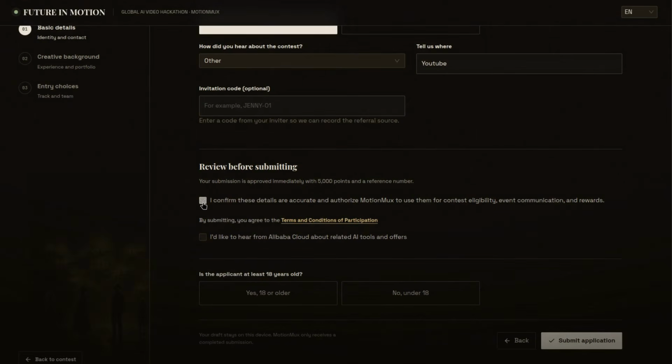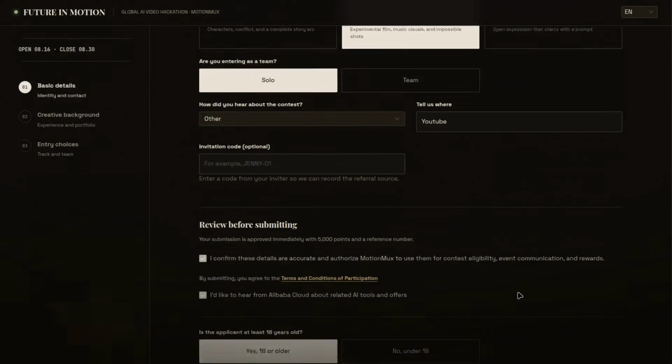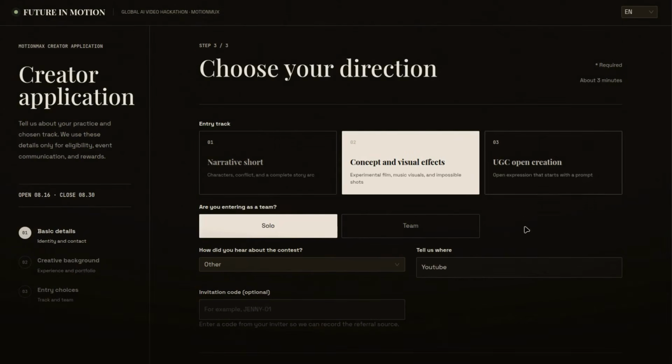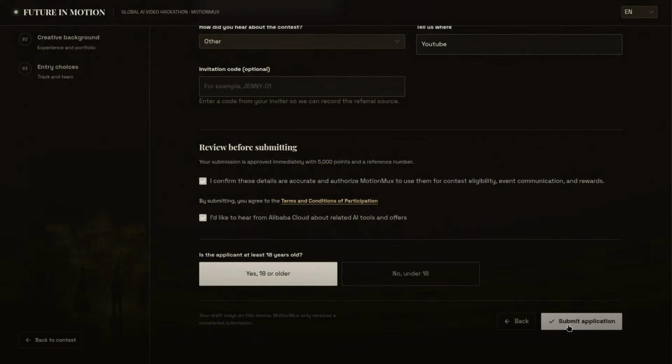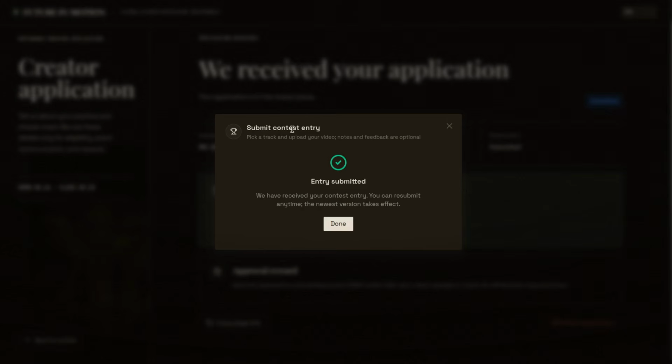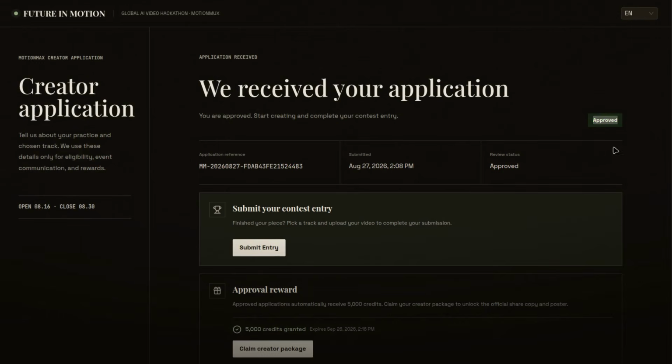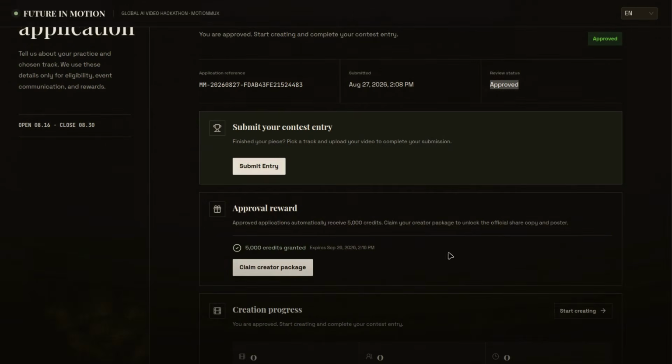Scroll down, tick the 2 required checkboxes, and you'll hit one final question confirming whether you're 18 or older. Go with yes. With everything filled out, click Submit Application. A confirmation screen will pop up letting you know your submission went through, and in my case, it was approved right away. You'll actually see your 5,000 credits already showing in your account balance.